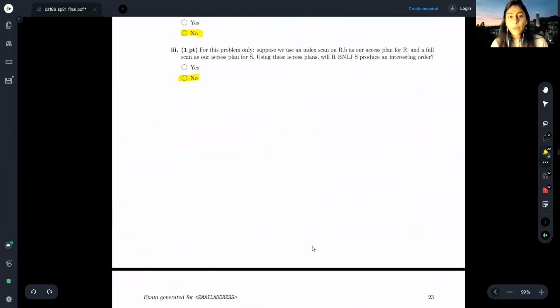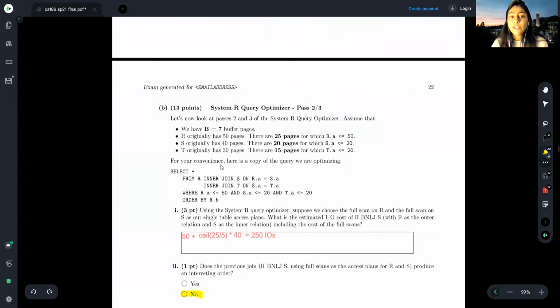And the reason we care, by the way, about S.A is because our main query that we're trying to execute has an S.A in one of the comparisons that it's trying to do with R and S at the next step.